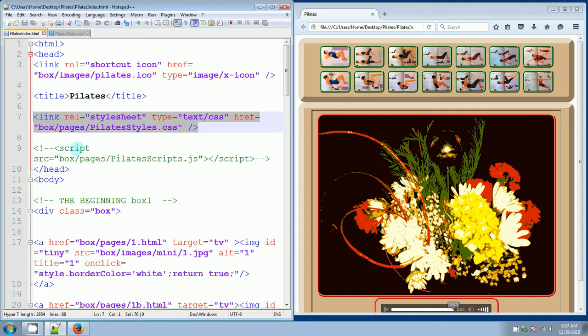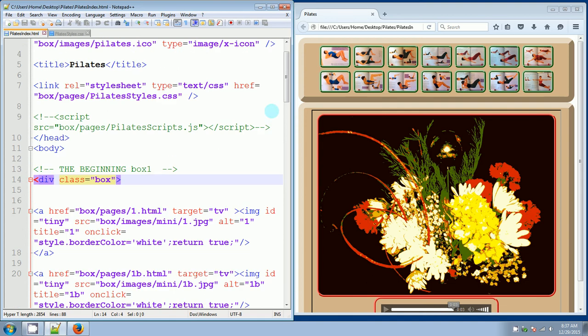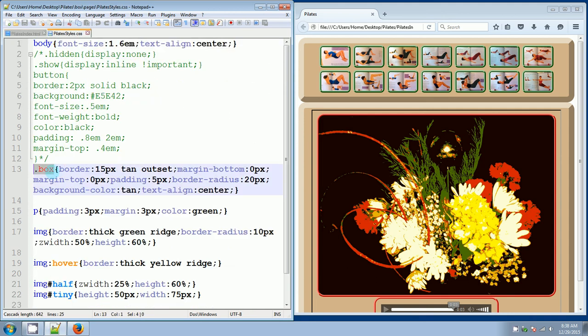Box, do I have box? I do have div with class box, and that's what the tan is. At the top, there's a box, and at the bottom, there's a div with a class box. It gives you the tan and the rounded. So class box has this style.